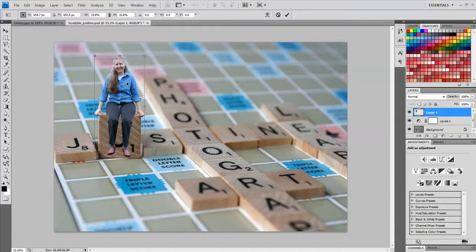So I want my hands to kind of just be grasping the edge of the Scrabble tile and my thumbs to be resting on the top. And I think that looks pretty good right there. So I'm going to go ahead and click the check mark to accept those changes.